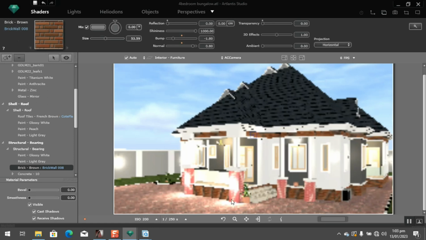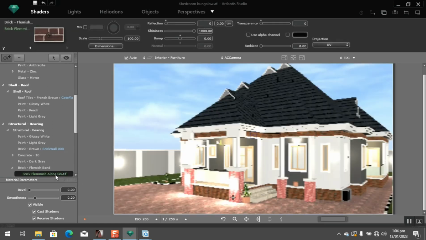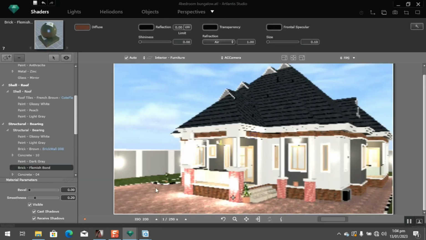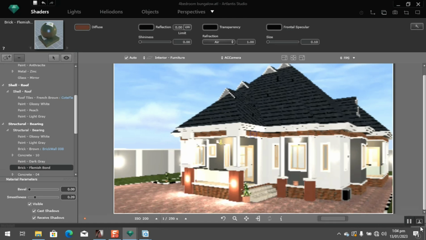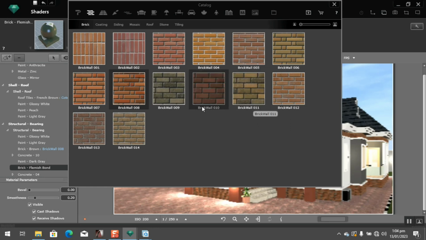Okay, what are we changing now? Let's change this. So change it, this. I'll click this. Okay, I'll delete the same processes. I'll come down here, I'll pick this, go to bricks.